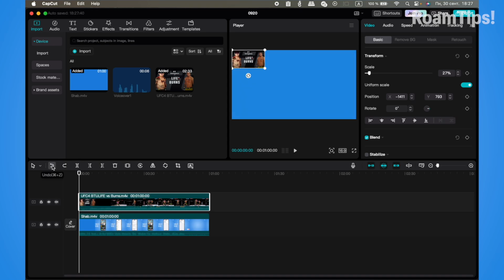But what if you need to restore an earlier version of a project that was saved before the changes were made? CapCut doesn't have a built-in function for this. However, I'll show you a trick on how to do it. If you decide to make changes to your project and think you may need a backup, follow these steps.